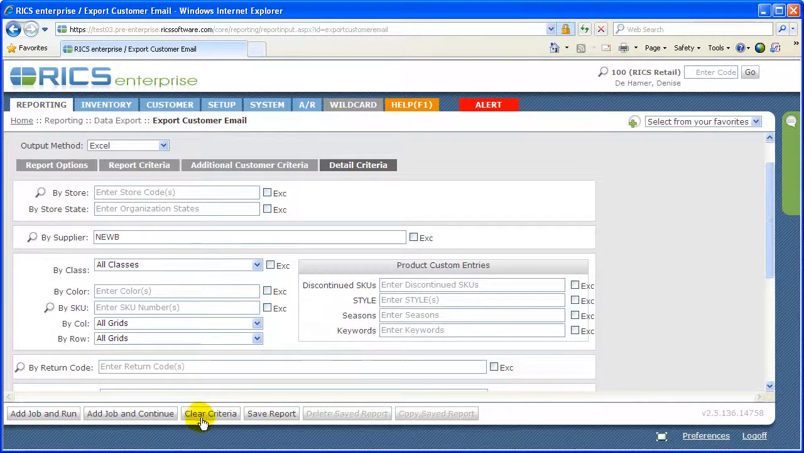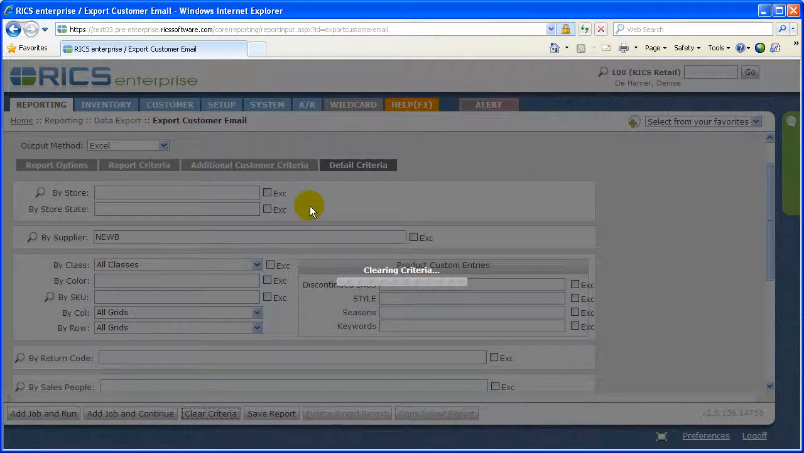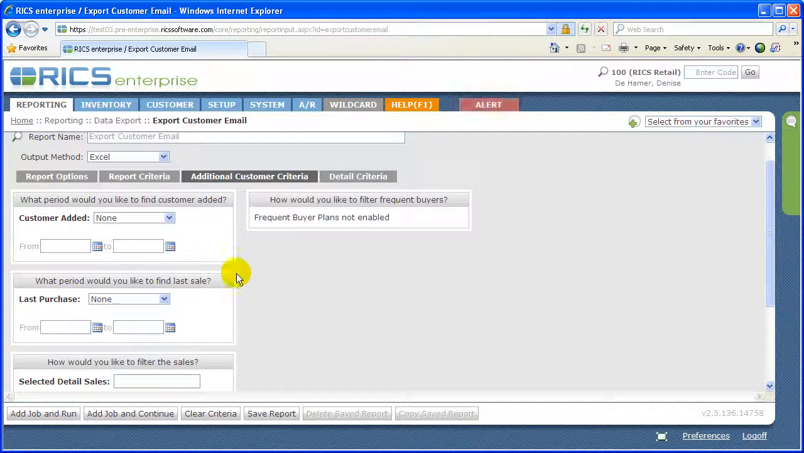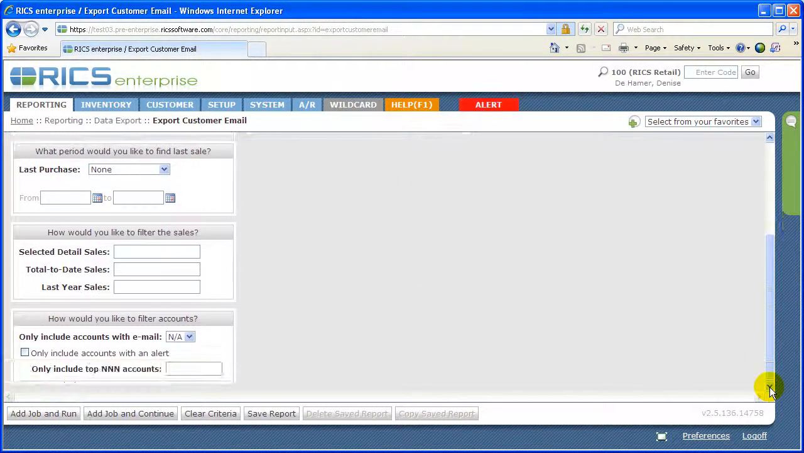Here I'm just going to click on Clear Criteria because I want to do an email blast to all of my customers that have an email on file. So that's where I would click on this Clear Criteria. That's really all I'll have to do if I want to get an entire list of all my emails. Just click on Clear Criteria and Add Job and Run. Even on this additional customer criteria down at the bottom, I do not need to select only include accounts with email yes, because since I'm in export customer email, it knows that I'm doing emails anyway.